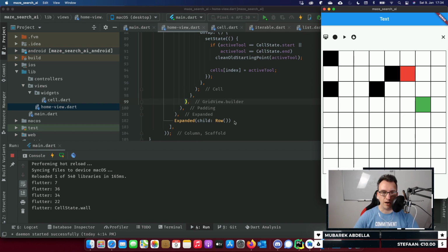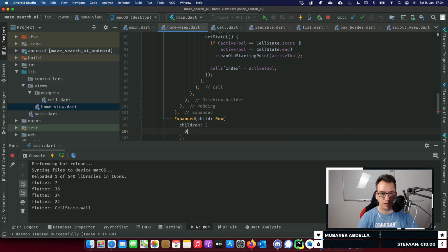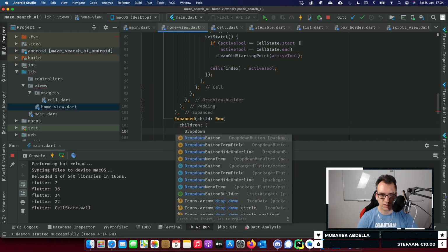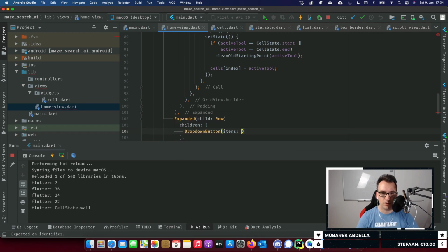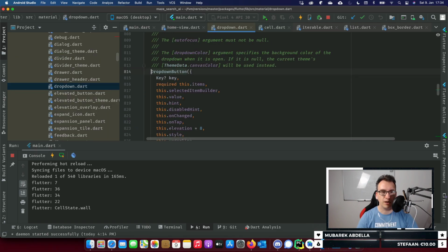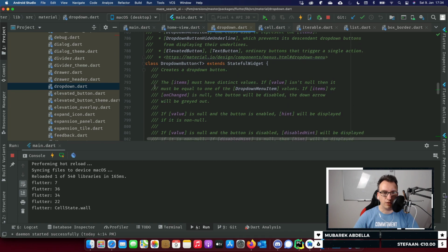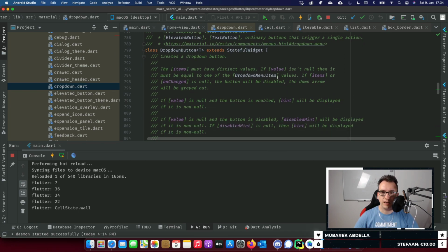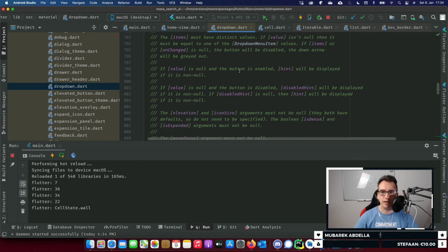So that's fair enough. And now in this row, what I want to have is children. Drop down, is there something like that? Drop down button, drop down menu item. Okay, let's try that with different items. So what does the drop down button actually want? Creates a drop down button. The items must have distinct values. If value is null, then must be equal to one of the drop down menu item values.